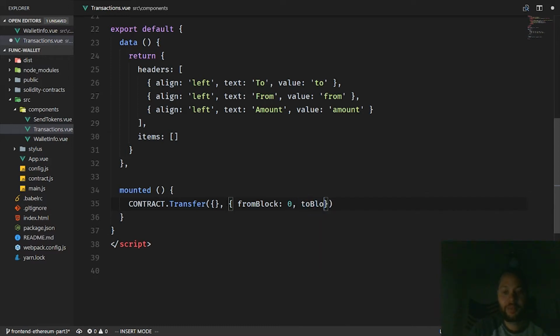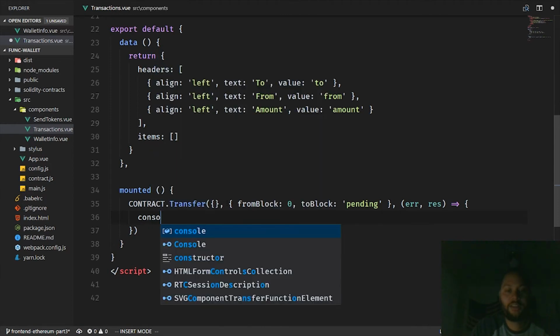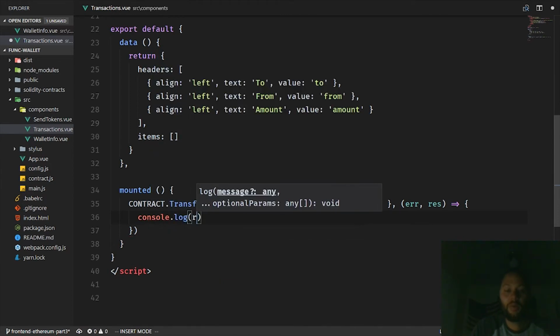And then for the to block, we can pass an actual block number, or we can pass in this pending option. And that will listen for every event, even if it hasn't been created yet. So it just keeps on listening. And then just like normal, we're going to pass in a callback function, get the response, and then we're just going to log this response just so we can see what a response actually looks like when we receive it. So let's go ahead and save this.